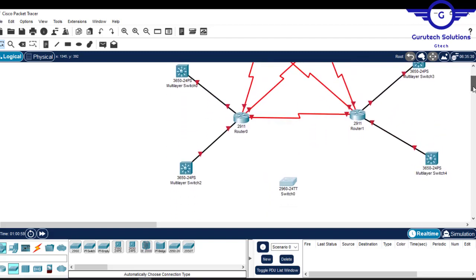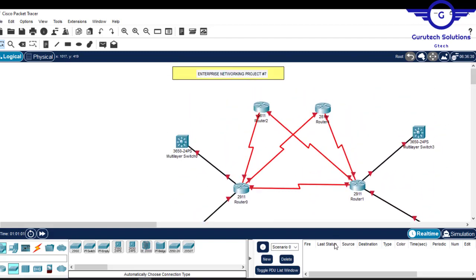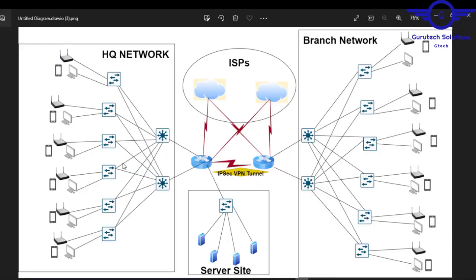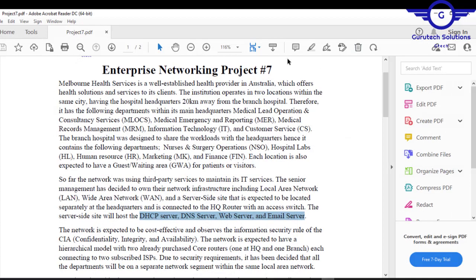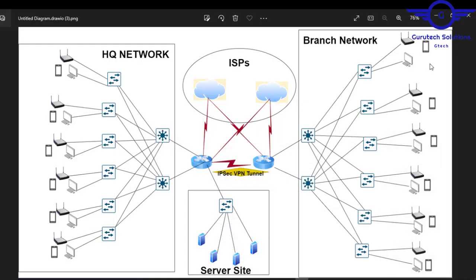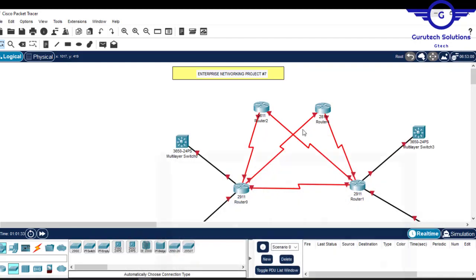Alright, so let's connect the access layer switches to the distribution layer. Okay, as you can see, each location we had how many departments? 1, 2, 3, 4, 5, 6. So I'll go back to our case study and see. At HQ we had 1, 2, 3, 4, 5. Then we were told each location is expected to have a guest or waiting area. So we had 6 departments. Okay, and so I'll include 6 access layer switches on each side. Do it very fast.